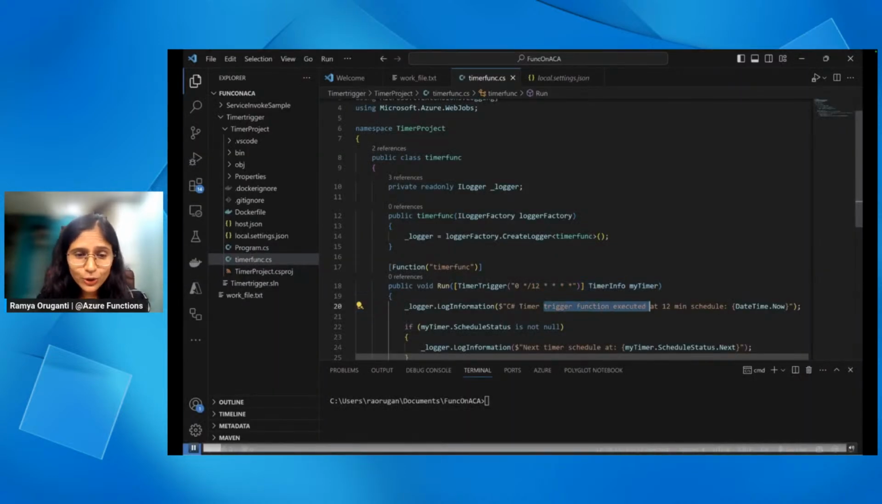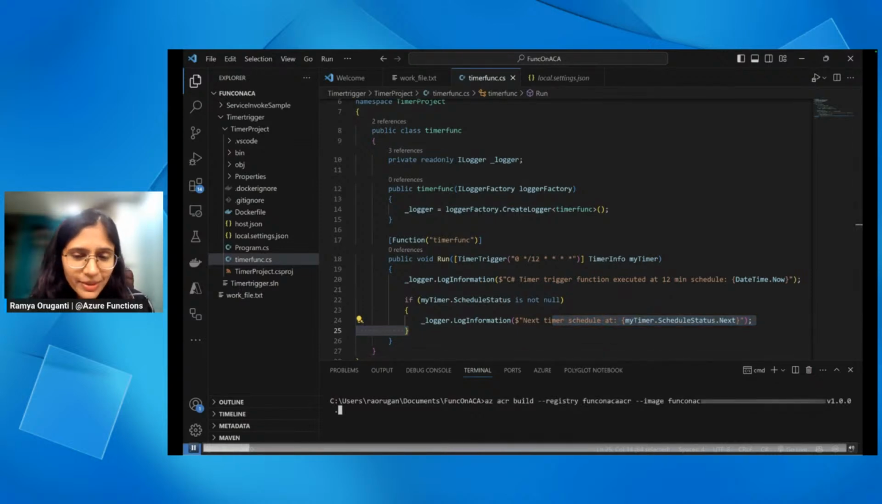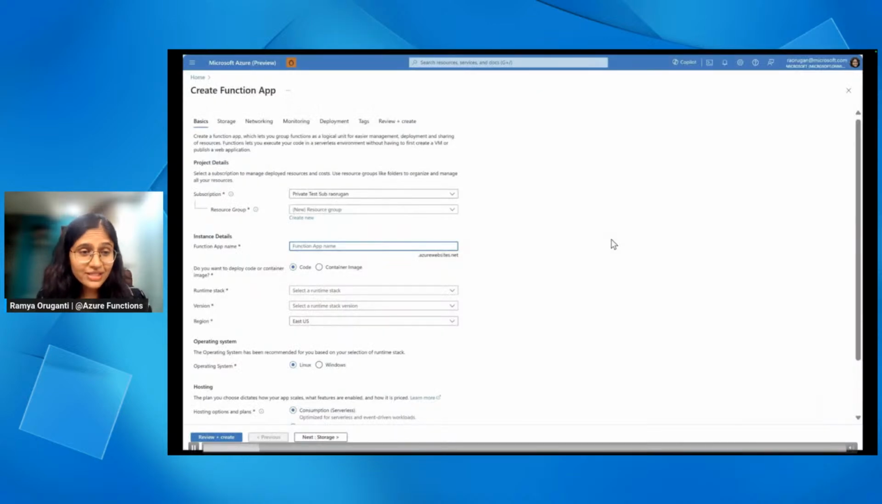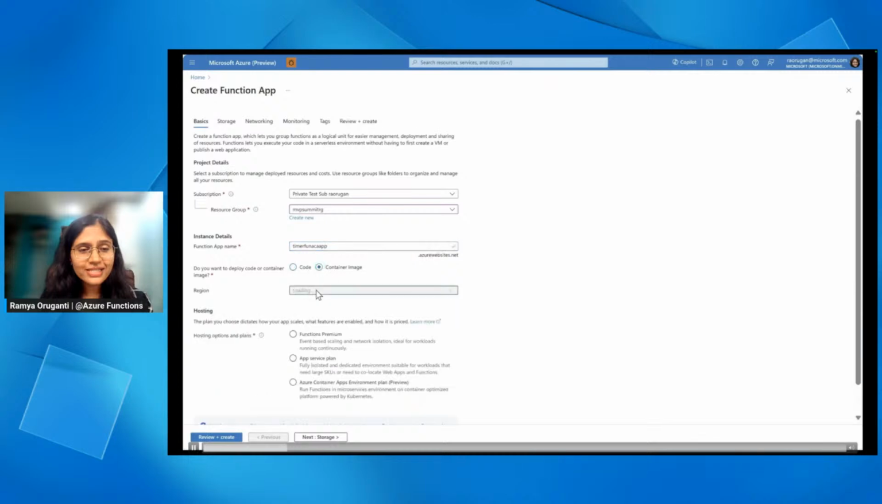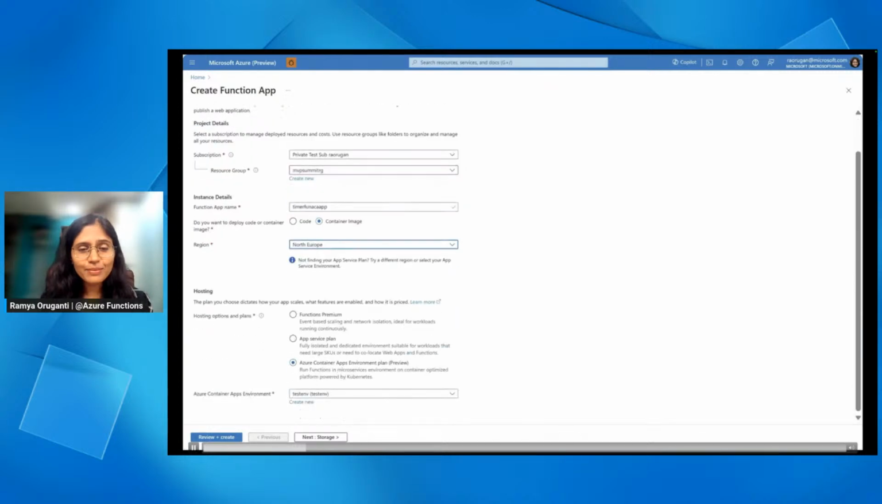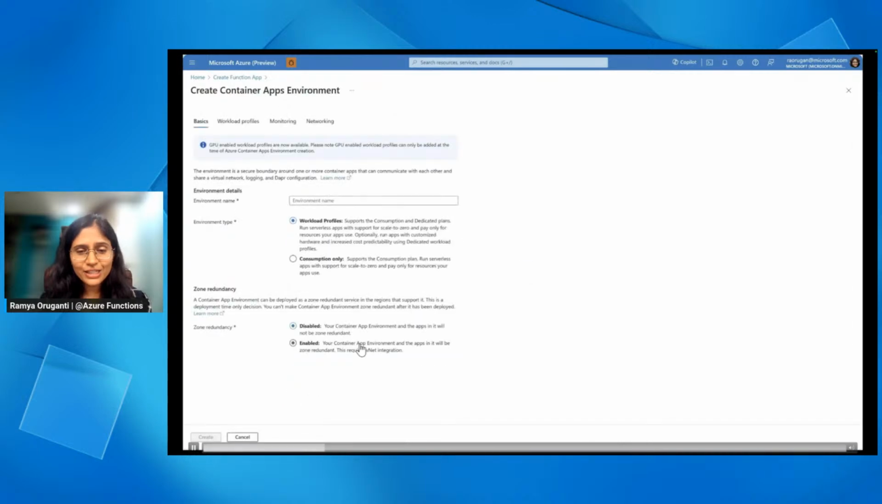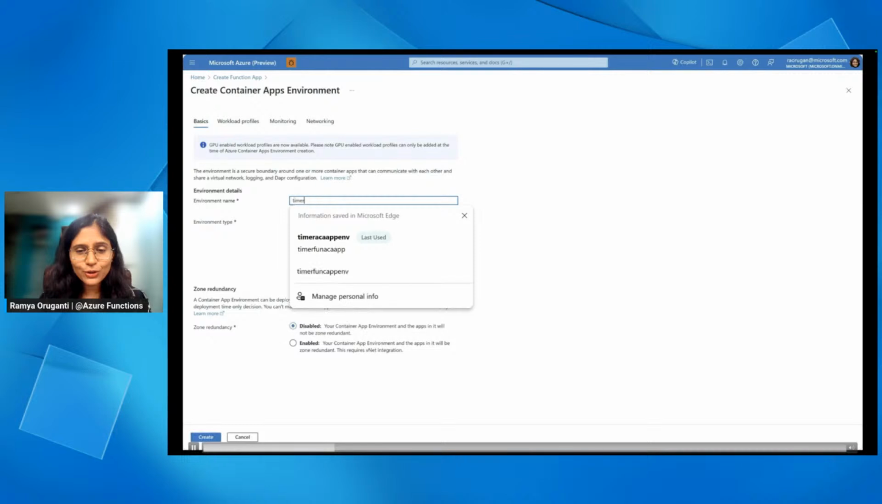So imagine a situation where you need a process to be executed on a schedule to perform tasks such as cleaning up databases, sending emails, processing data, generating reports, or performing health checks. And if this particular app needs to be deployed onto a microservices environment, such a process can be executed using the timer trigger function app. So in this example, I have a timer trigger function app, which is scheduled to execute every 12 minutes.